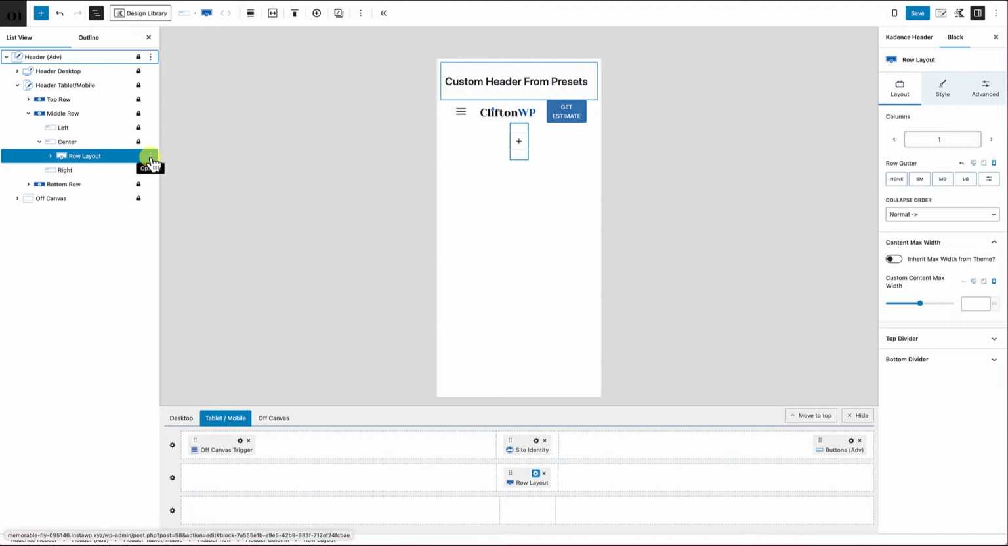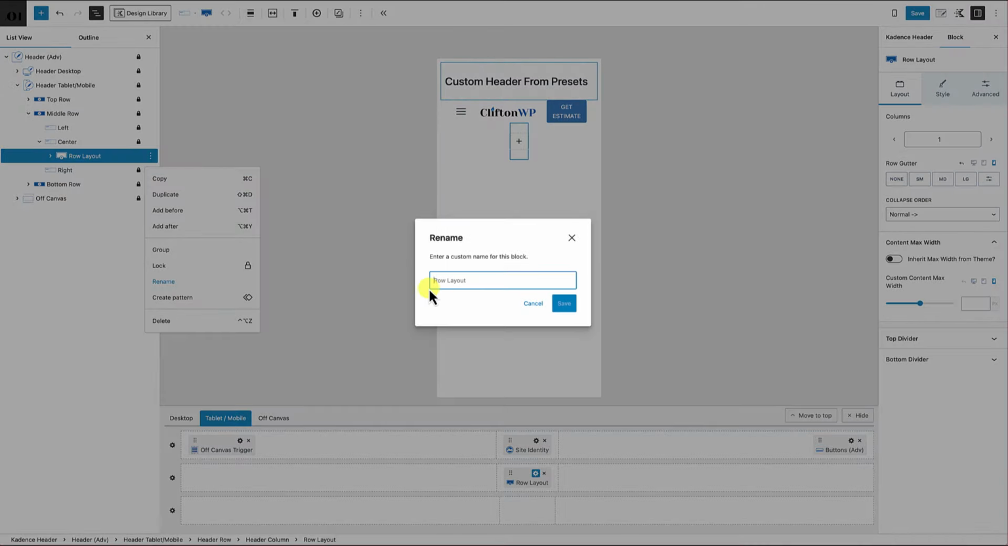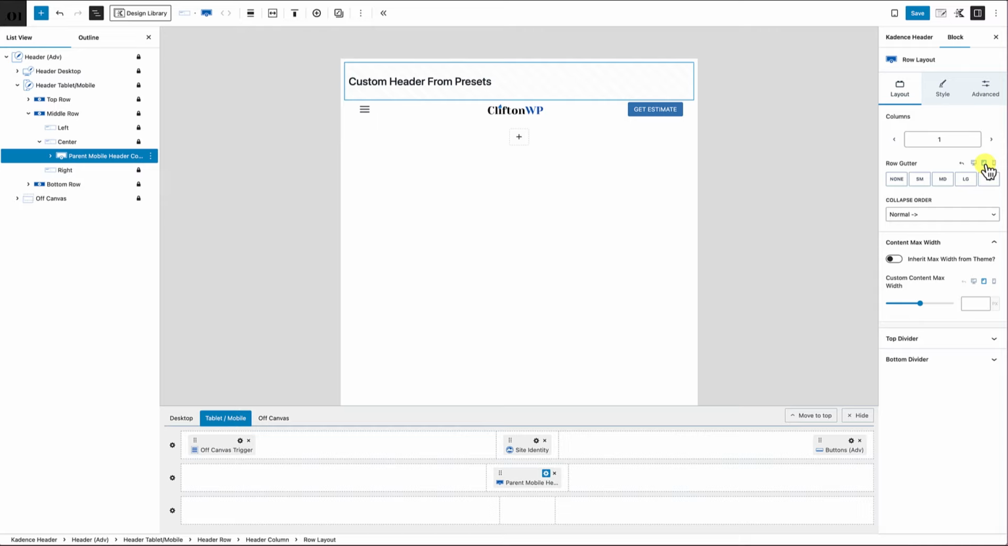So I'm going to click on the vertical ellipsis, and we're going to rename this row, and we're going to call it our parent mobile header container row. All right. Now the first one that I want to create is the one for the tablet. So I'm going to move over here to the right hand side, and I'm going to select the tablet view here. So just make sure you have this icon selected.